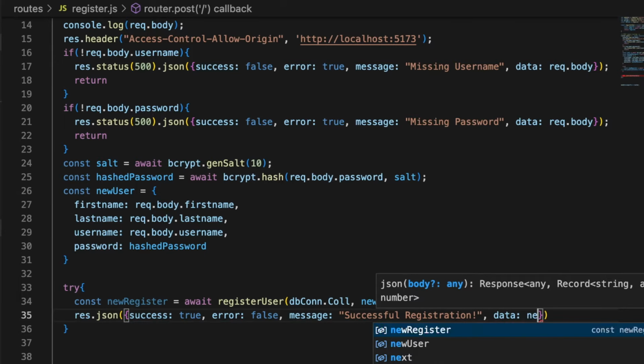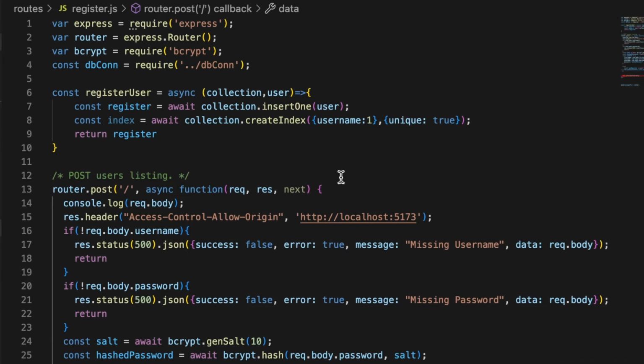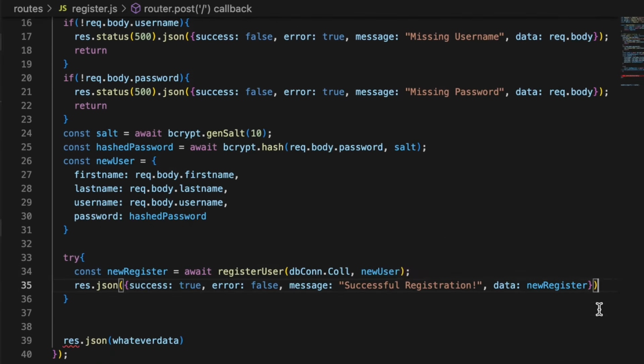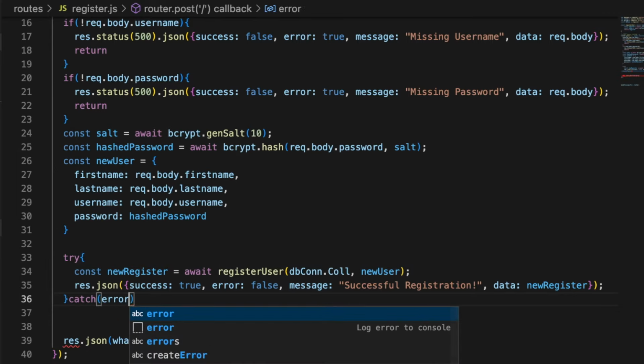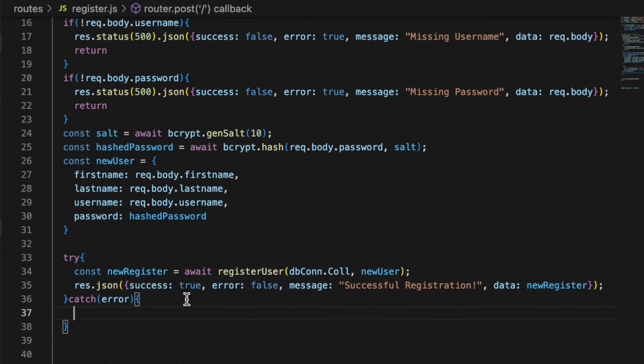Data is going to be what is passed back from the database registration function, which should be the time it was created and one other piece of data. I can't remember what. We'll see it in a minute. And then let's catch any errors. And what we're going to do is, let's go ahead and copy this.